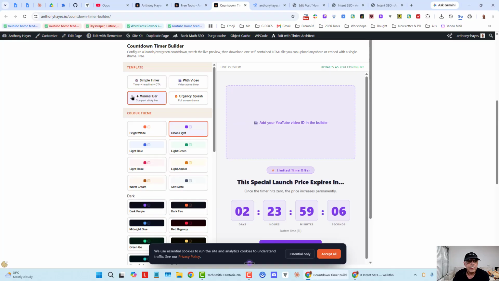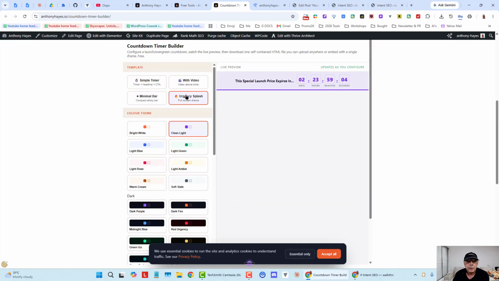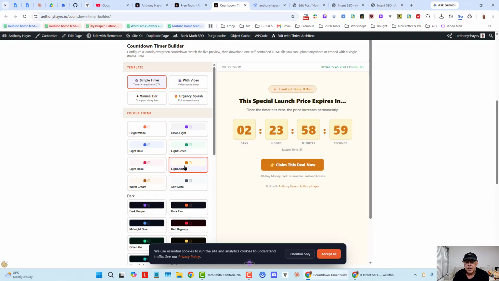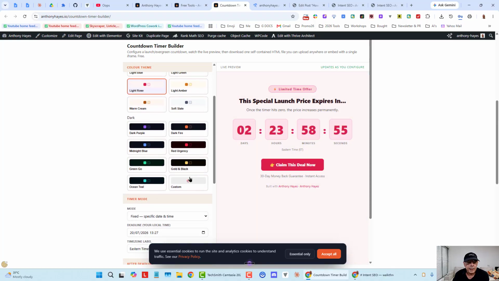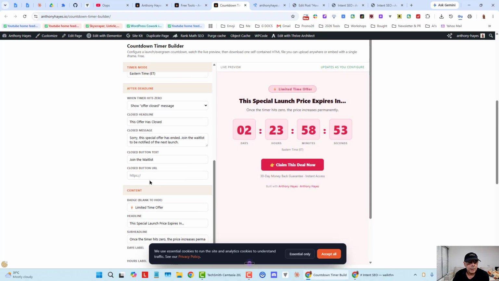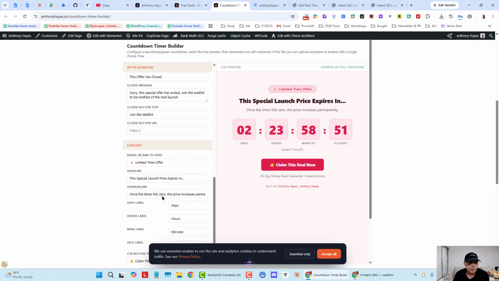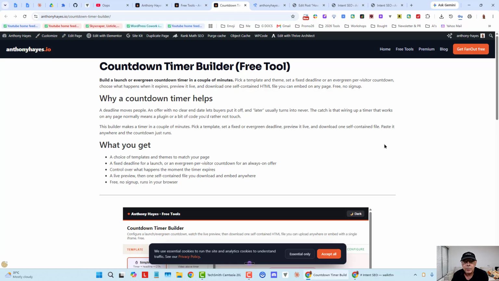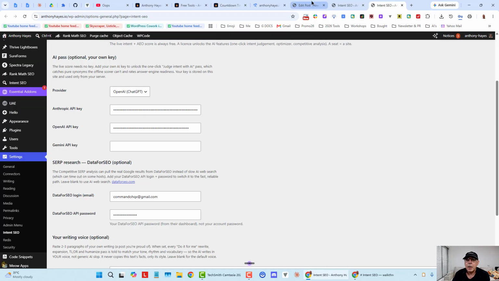If you want to embed a video, you can do one of these bar things, urgency, splash, etc. Or a simple timer. A nice little tool. And you can set your timer up. You can put in some deadlines and all that kind of cool stuff and change the text. And then you just export the HTML and put it on your own site. Okay, so you can put it on your sales pages, etc. Anyway, diverting deliberately, but I'm coming back.